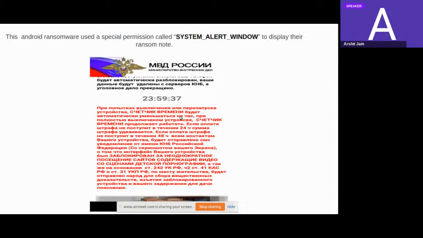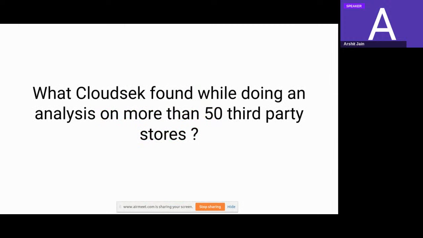So that was five use case studies where the third party app stores were trying to install apps in which there was malicious software or some ransomware.